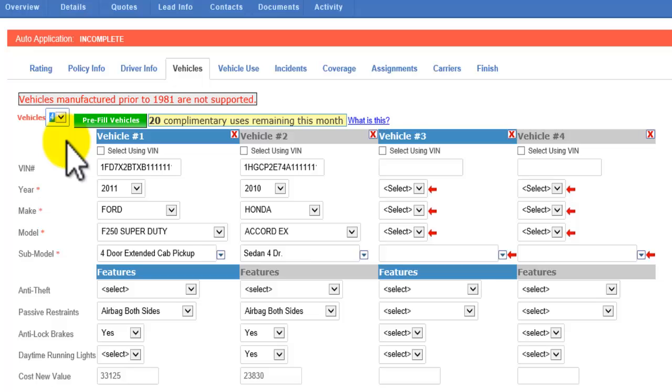So, I have a little workaround for you. If you have 5 or 6 vehicles, what we recommend that you do is go ahead and enter 4 of the vehicles here into EZLynx, run your quote, get your most competitive rate, and then you can go on over to the carrier site and add that 5th and or 6th vehicle directly on the carrier site before you bind the policy.